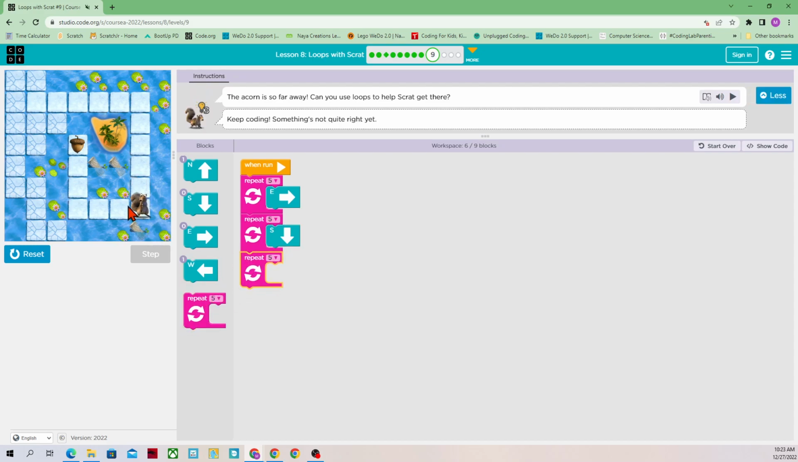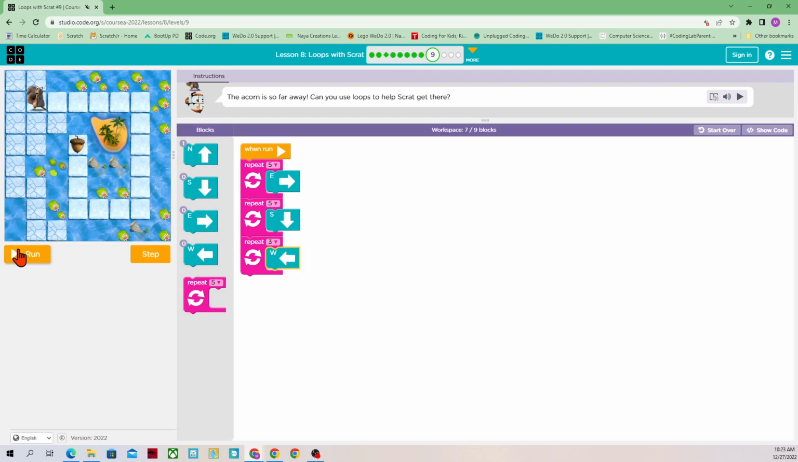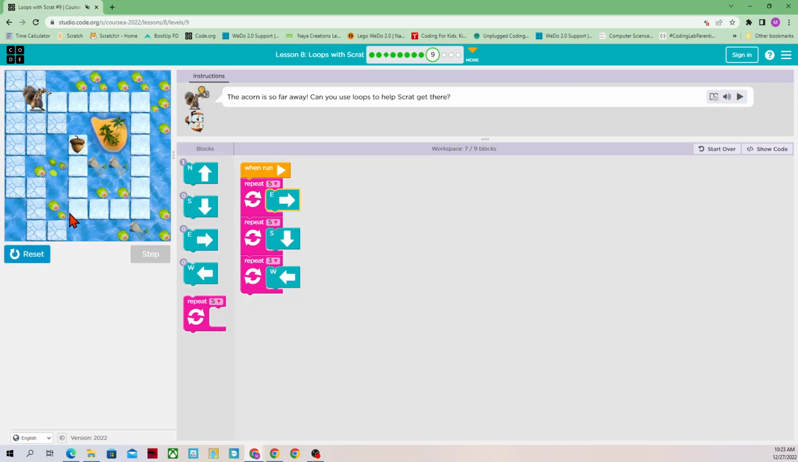Perfect. Now I need to go west, west, west. But I don't need to go 5 times. So I need to make sure that I change this so that it is 1, 2, 3. So I need to go 3 spaces to the west. So hopefully now I should be able to get to this little corner of it, and then hopefully Scrat will be able to get to their acorn. This is the second small problem, and then coming up shortly here will be the third small problem.